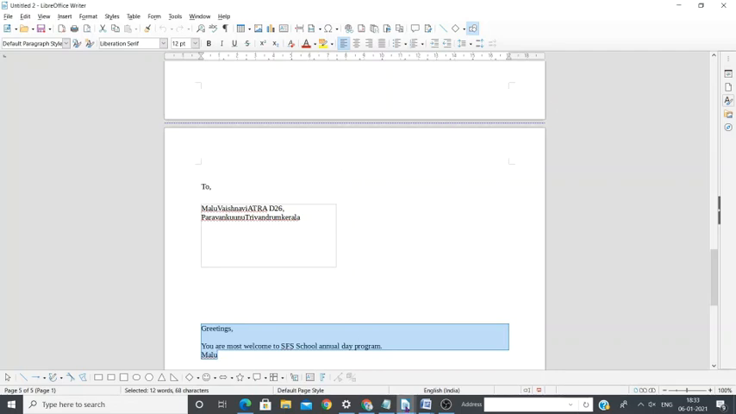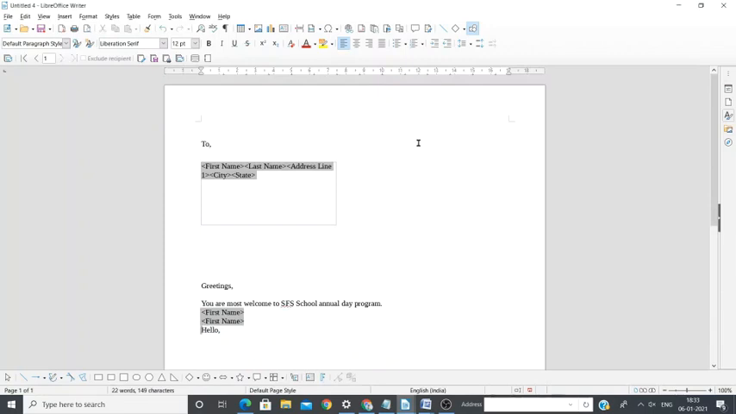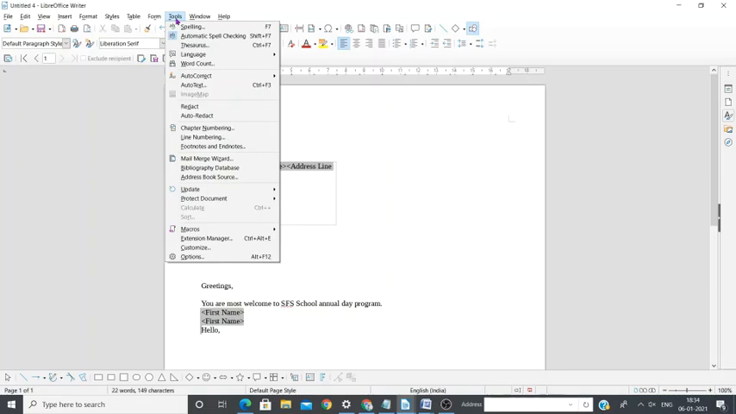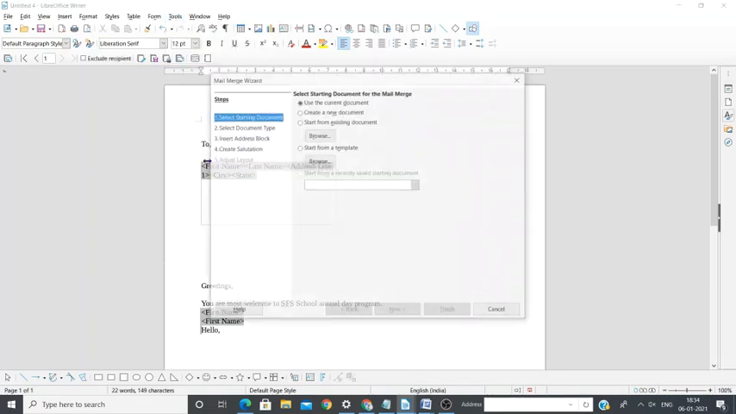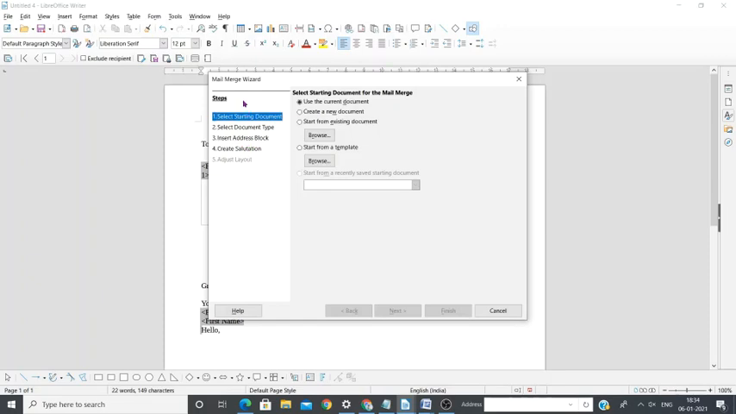Fine, students. Let me explain one more time. Mail merge: we have to create only the main content of the letter. The address or name of the person will be added with the help of a data source. We are merging the main content. Merging means joining together. So we are joining the main content with the data source, which is called mail merge. Which tab should we go to? We should go to Tools, then Mail Merge Wizard. Then 5 steps you have to complete.